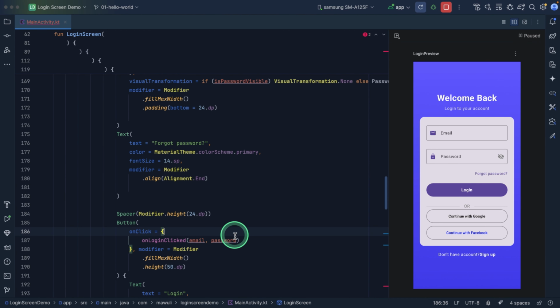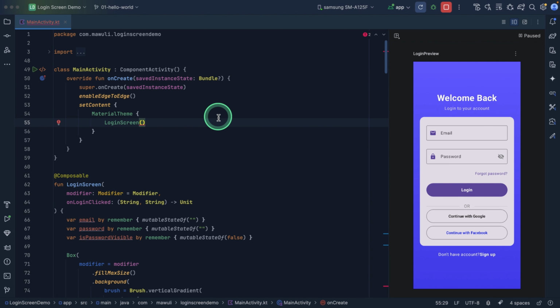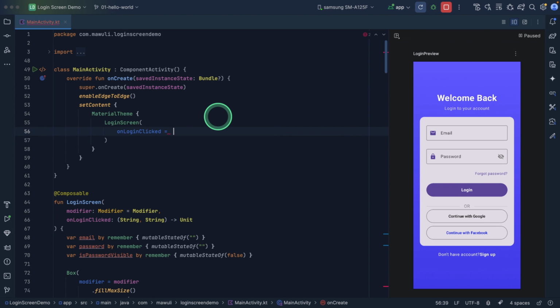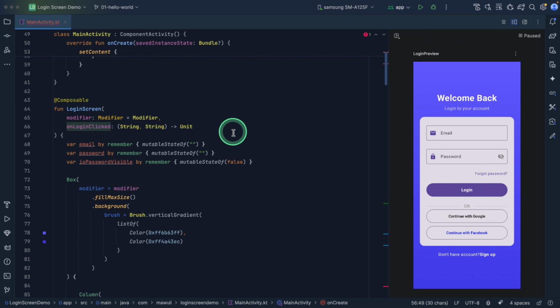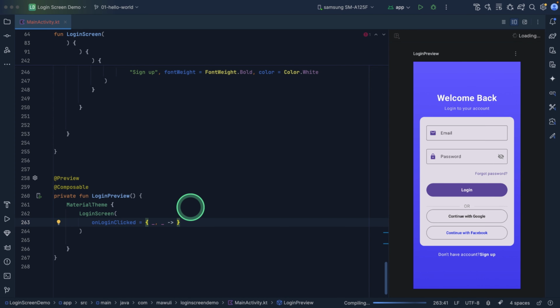So this is how you handle the login event. Aside from that, you need to handle the logic here. So you can just say on login and then pass the empty function. We do the same in the preview. Inside the preview too, you have to pass the handler.